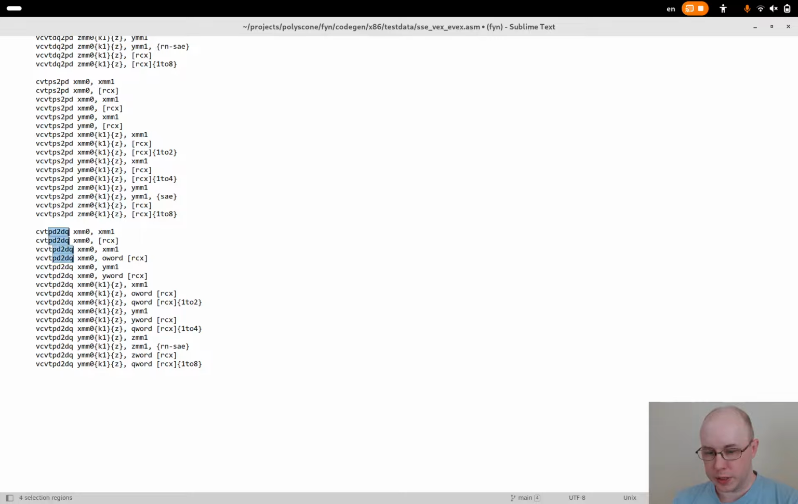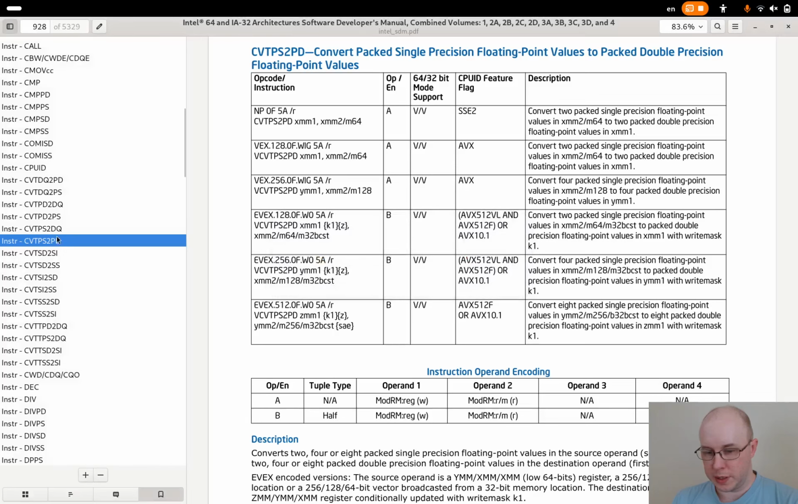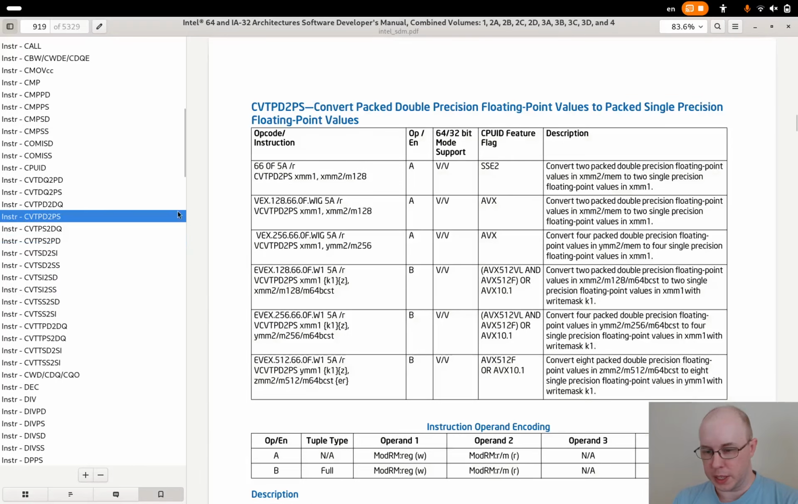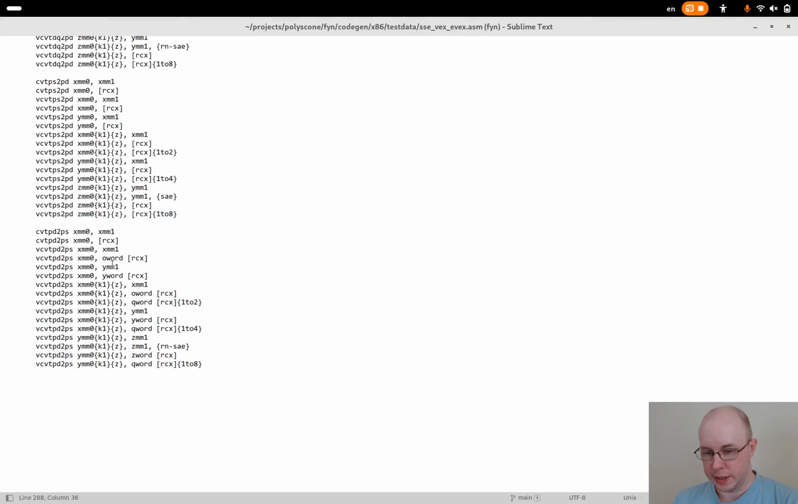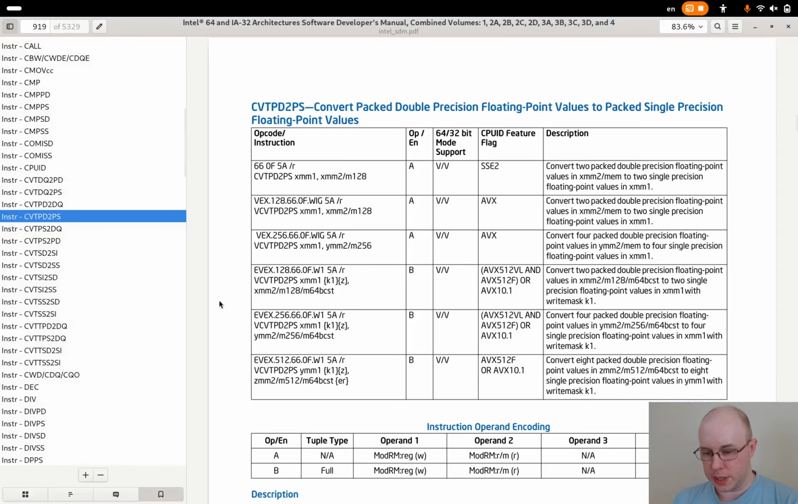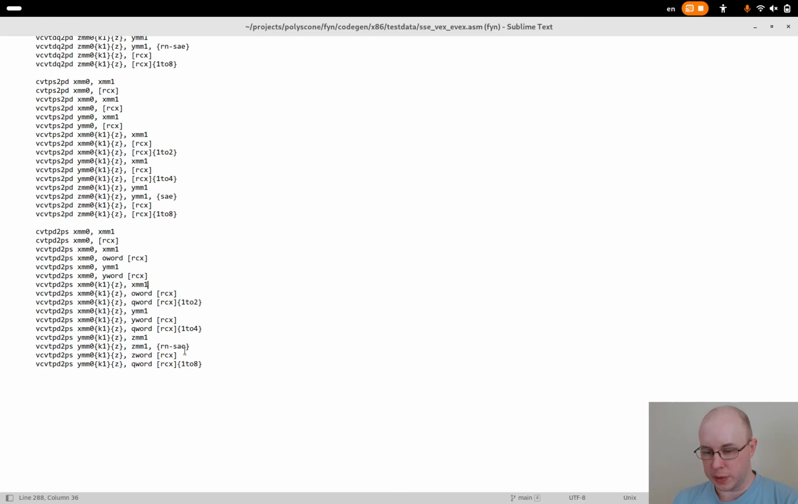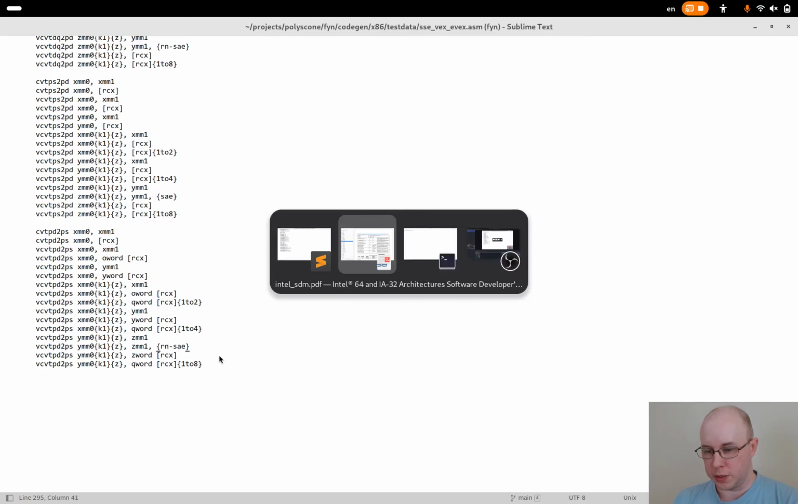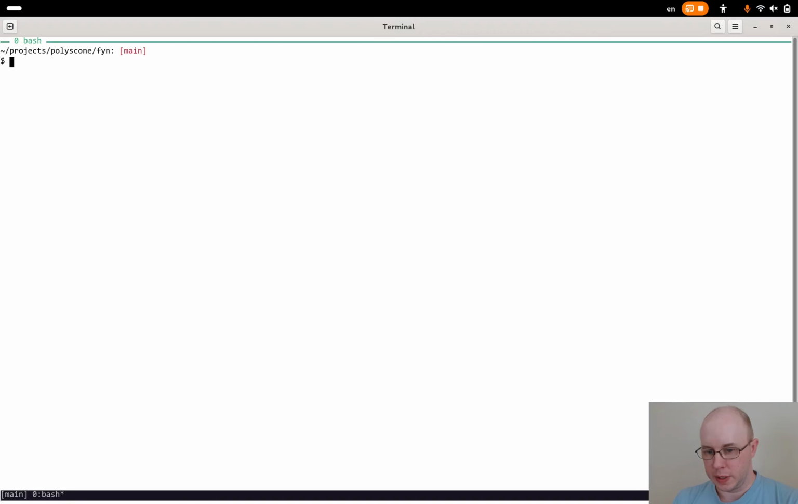So instead of PD to DQ, this is going to be PD to PS. And I think that should all be the same. So if we've got PS to PD and PD to PS, so we've got X, X, X, X, X, Y. XY, that's okay. And then we've got embedded rounding here. So that should be okay as well.